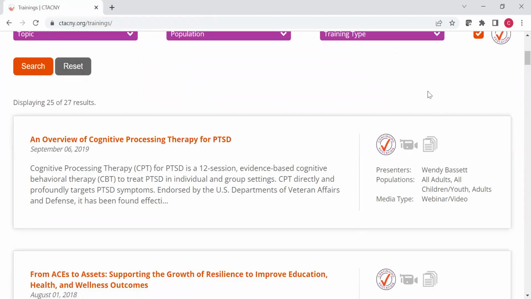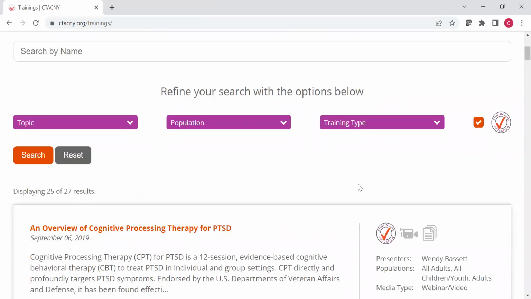Now, not all of our trainings offer CEs, so you just want to notice which ones have this. And again, if you click this box, you can search for all of them that have CEs. If you want to look for a specific topic with CEs, you can add a topic or search by name and refine your search further and see what's available for you to complete for CEs. I'm going to uncheck this box.